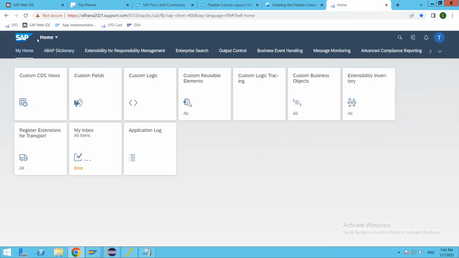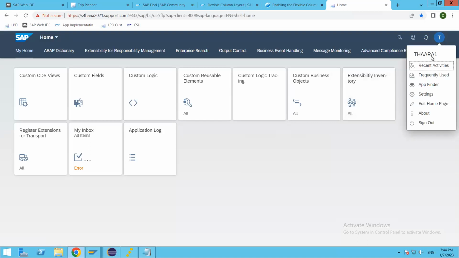So, we see here my home page and this home, etc. I think you might already have worked on this launchpad sometime, but if not, then this may be helpful. Groups and tiles, and this is the user, the logged in user. Okay, and the user has more options like app finder.